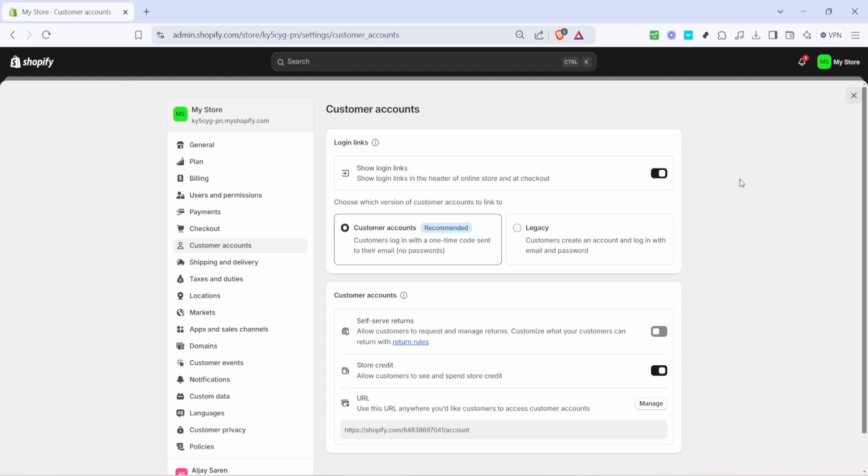To sum it up, enabling customer accounts in Shopify and showing login links is a simple yet effective adjustment that can greatly benefit your business. It not only fosters a personalized shopping experience, but also positions your store as one that values customer convenience and security. This completes all the essential actions you need to perform to harness the power of customer accounts in Shopify. So that's all there is to it for this quick tutorial. If you followed along, you've successfully enabled customer accounts and enhanced the overall shopping experience you offer.